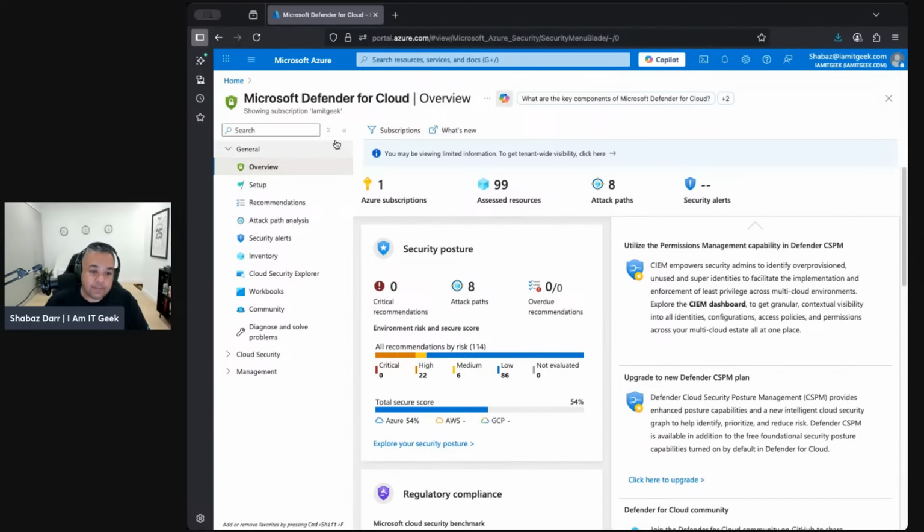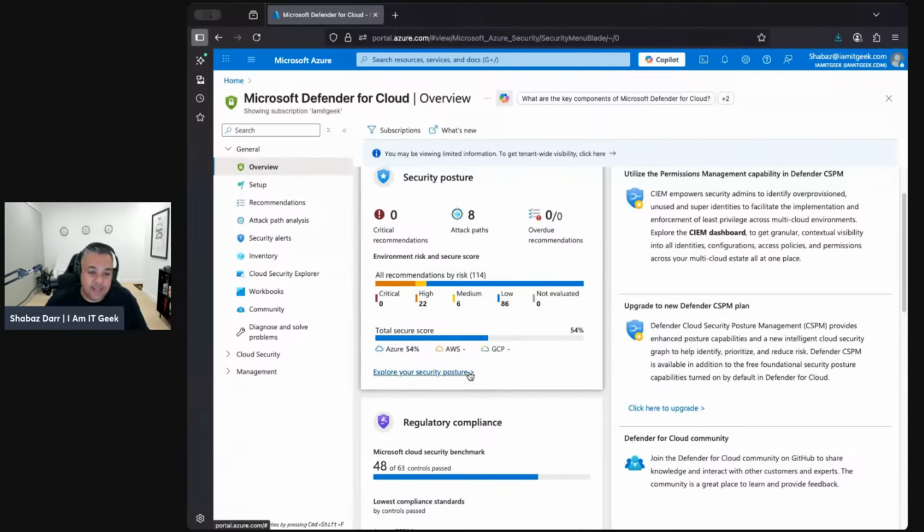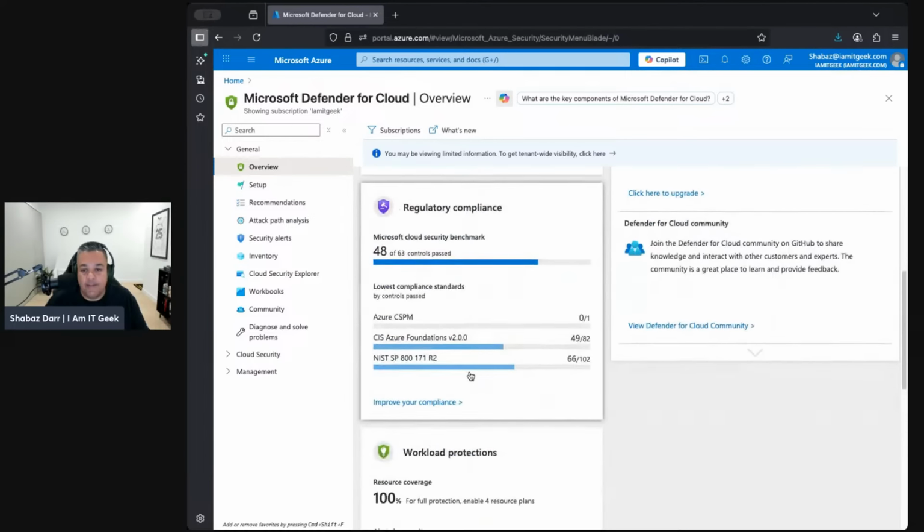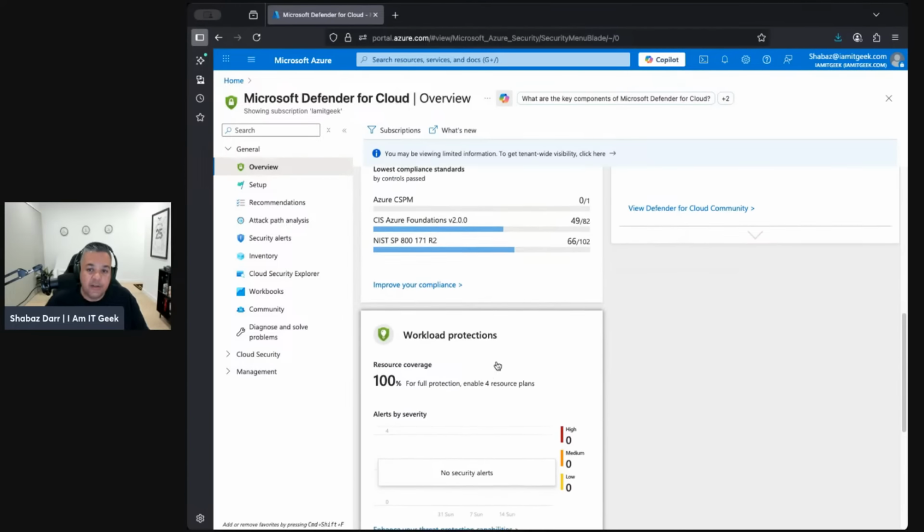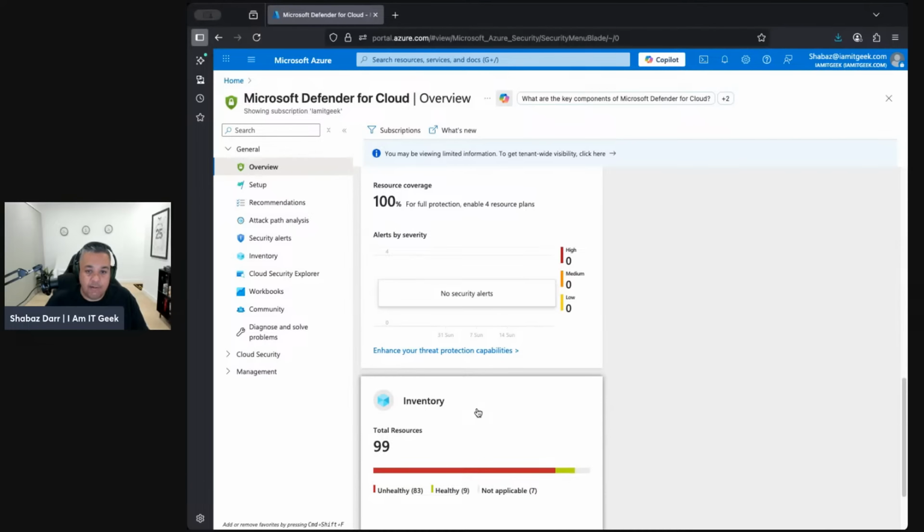So you can access this through the Azure portal, right? And this is the overview. On the overview straight away, we can see a typical dashboard that tells you high-level information around the security posture, regulatory compliance, and also workload protection. We're going to look at these in a bit more detail now.